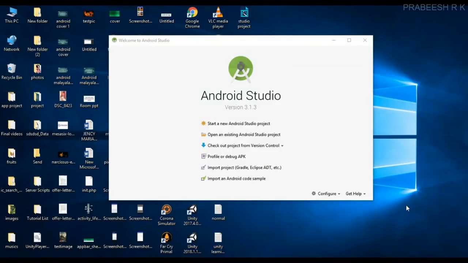Hello guys, once again welcome back to another Android app development tutorial. In this video I am going to show you how to capture an image using the inbuilt camera application on a device. Every device contains a default camera application.